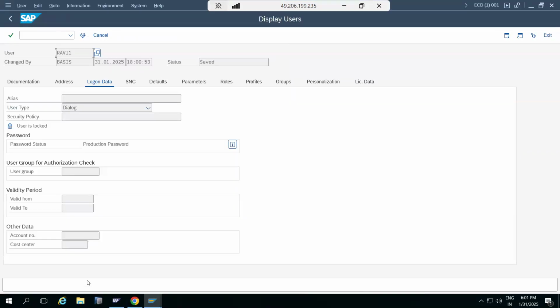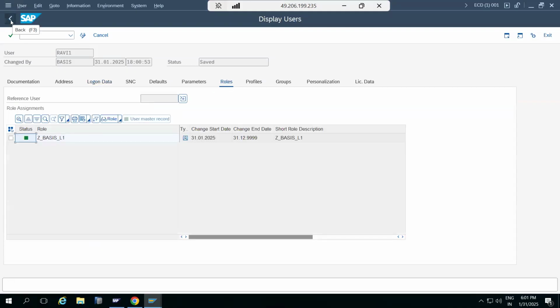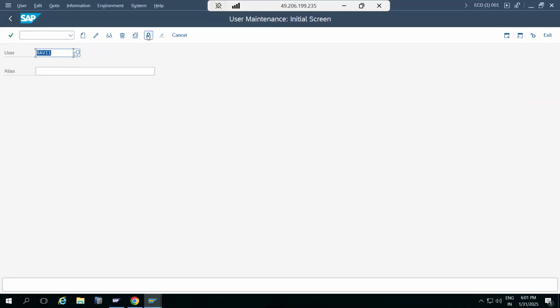But if the user is locked now, what will happen if you unlock it? The user can log in, right? You can reset the password, and you can also change the password of the users and all those things. We can do that here.